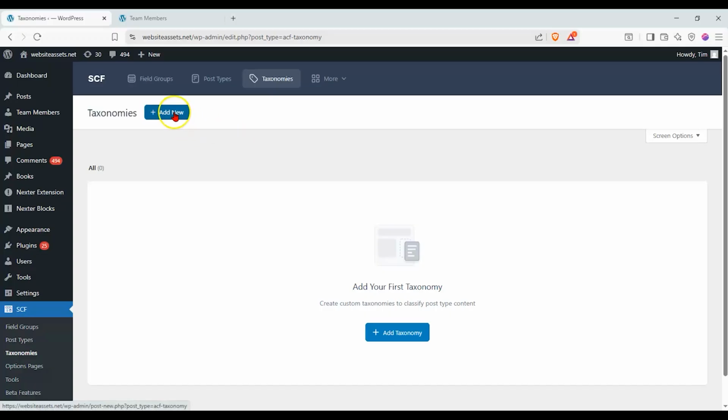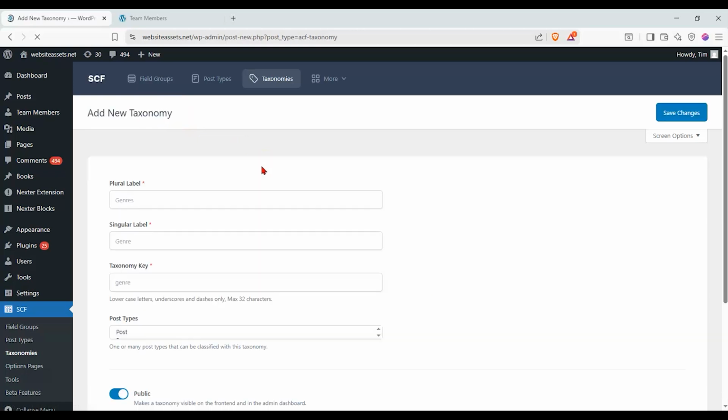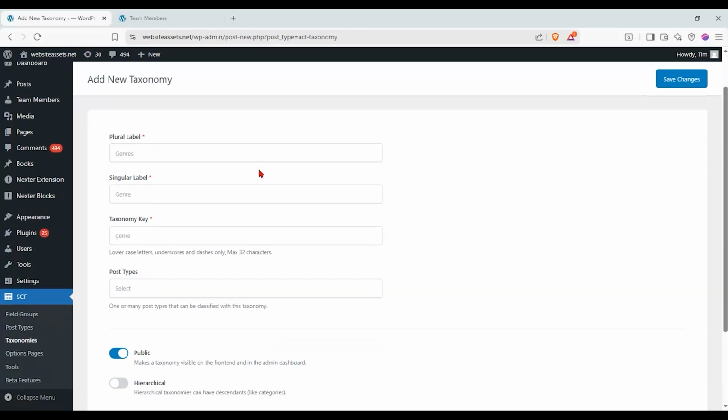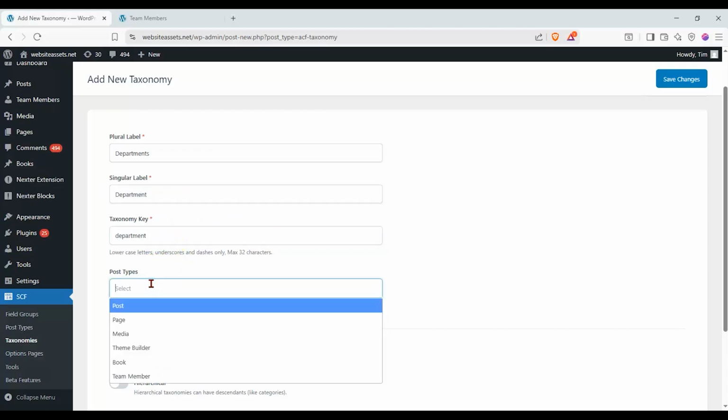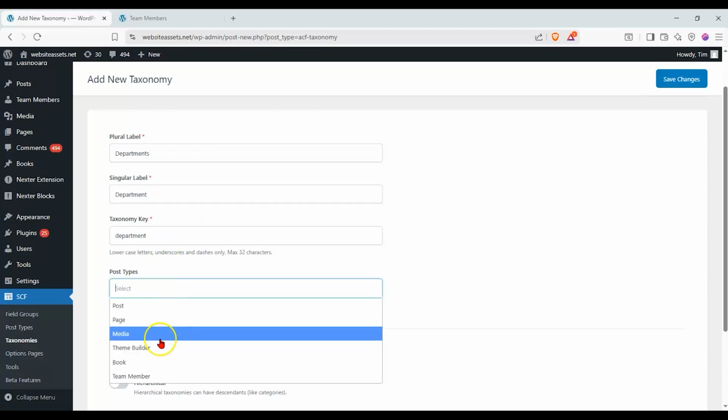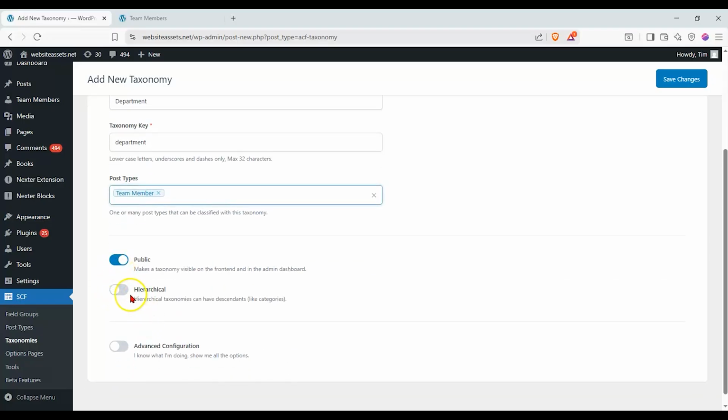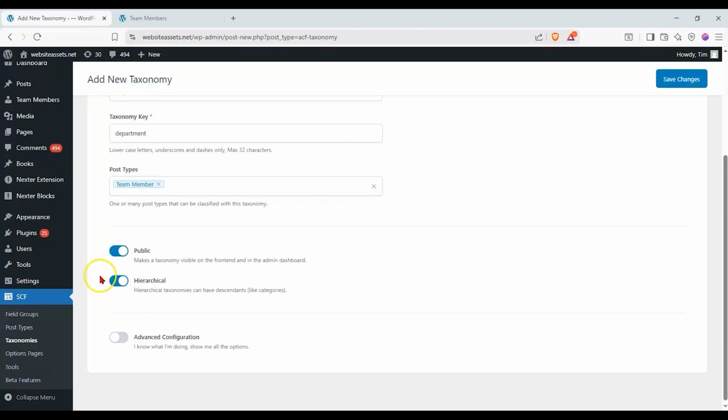So let's click on Add New, and we're going to have a new taxonomy. Our plural label will be departments. Our singular label will be department. And then the taxonomy key will be automatic over here once you click on it: department. Then we're going to select the post type, which is going to be team member. We do want it to be hierarchical.